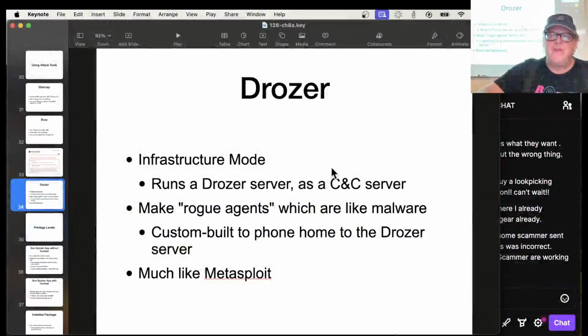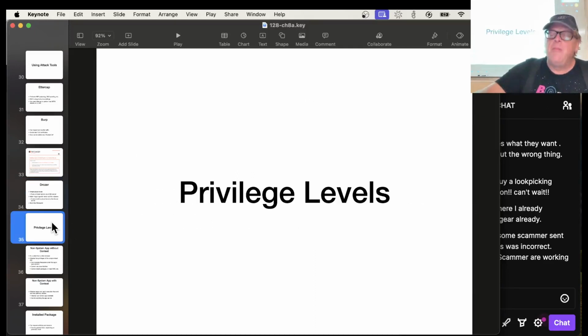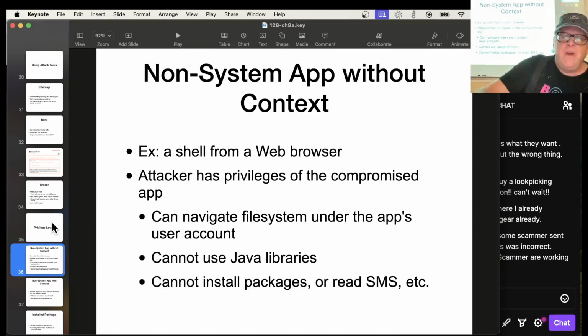And so I mentioned Drozer can run as a server and make rogue agents that are like malware. Metasploit can do this too without Drozer. You can make malware APKs to put on a phone, to run exploits just like you can make malware EXEs to run on Windows. All right, and so privilege levels.